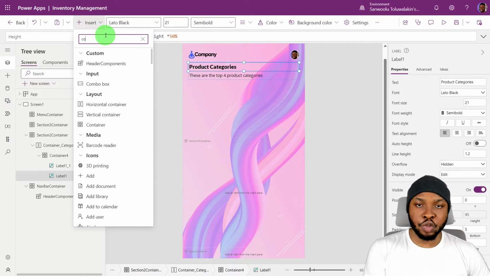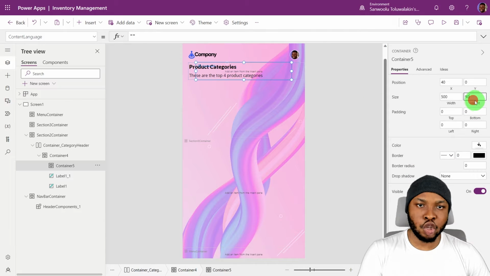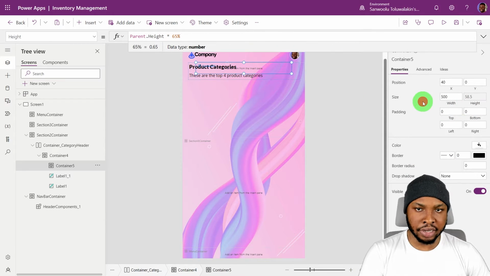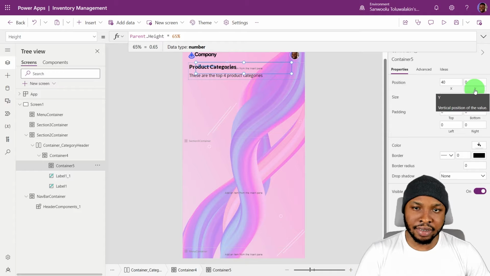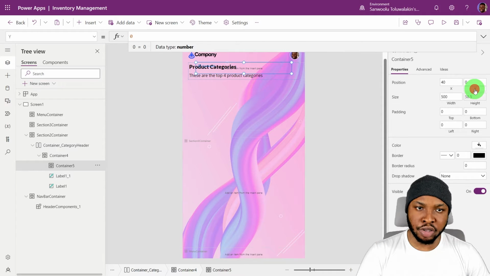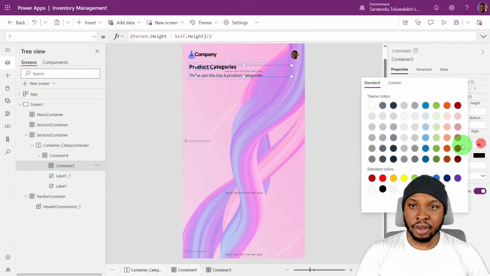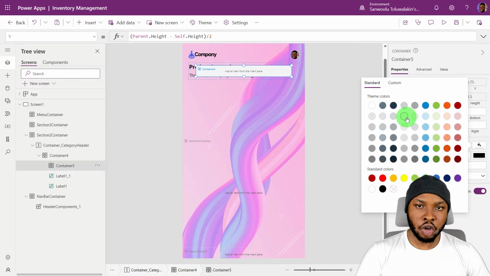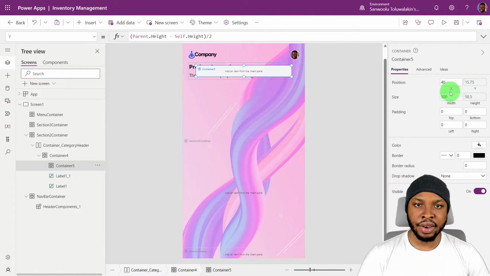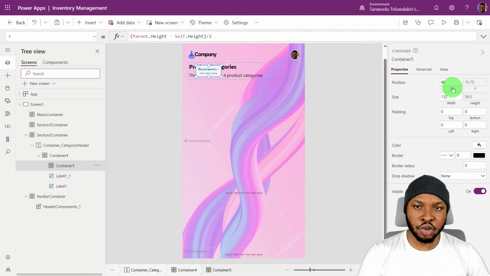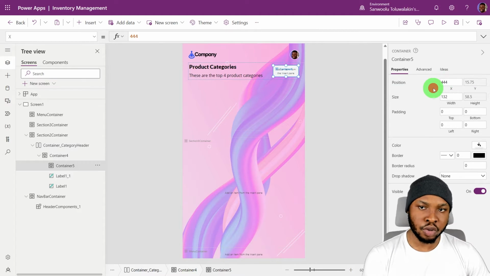First, we add in a non-responsive container. We set the height to be 65% of the parent height and make sure it is vertically aligned in the center by setting the Y property to this formula. Let's just add a new field to help us while formatting the size. Next, we set the height to be as needed and position it horizontally towards the end of the parent container.